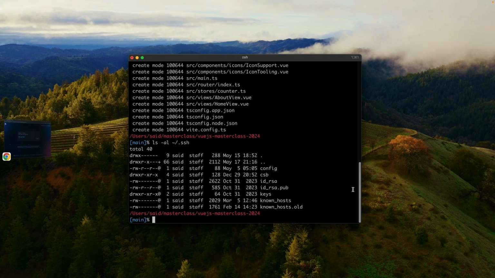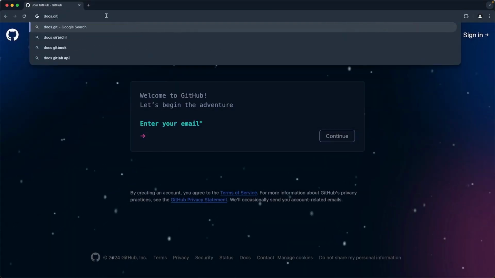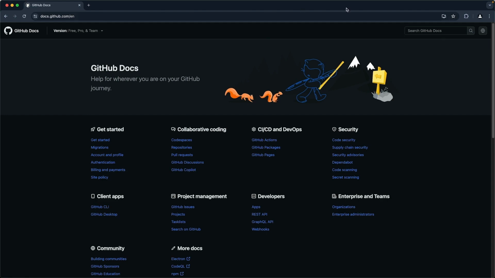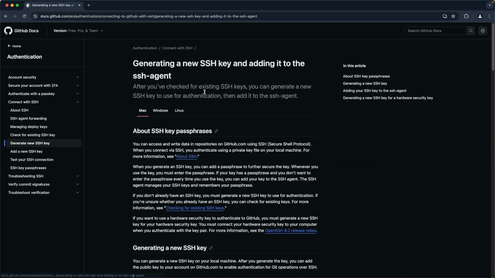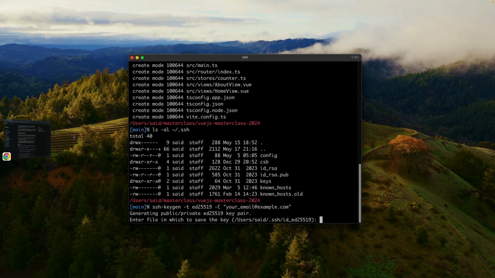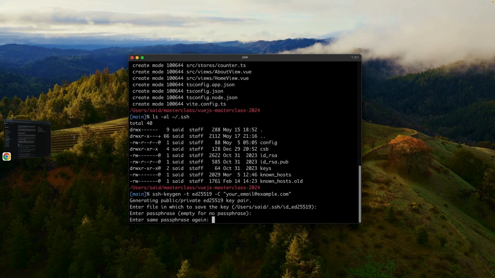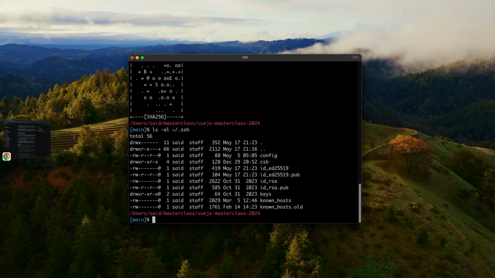Alright, so let's copy the command to create a new key from the GitHub documentation. So I'll head to docs.github.com, and then I'll look for SSH, the first result, generating a new key, and let's scroll down and here it is. Copy that to the terminal and enter again, and enter one last time, and there you go. Let's take a look at the SSH folder again, and this is the file.